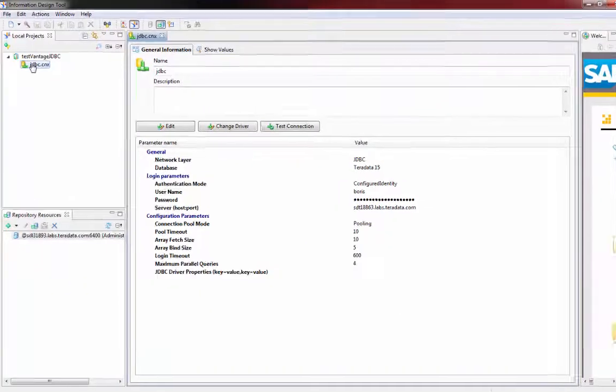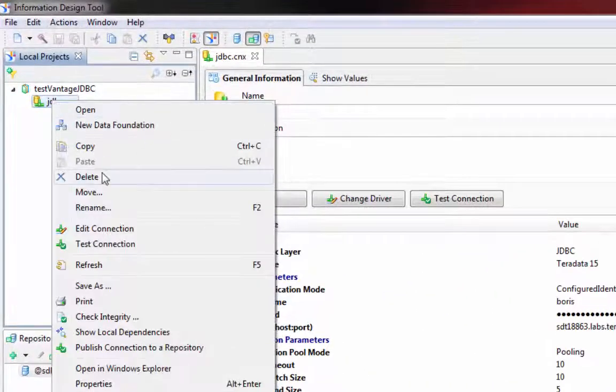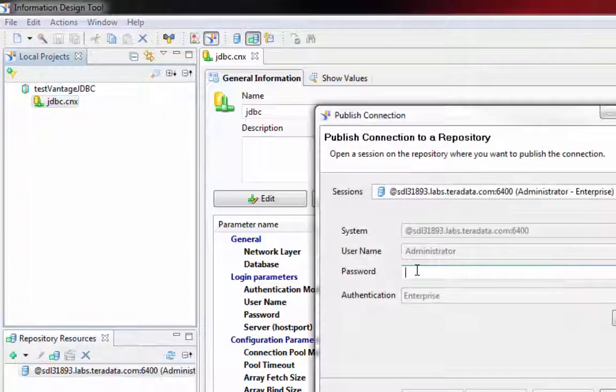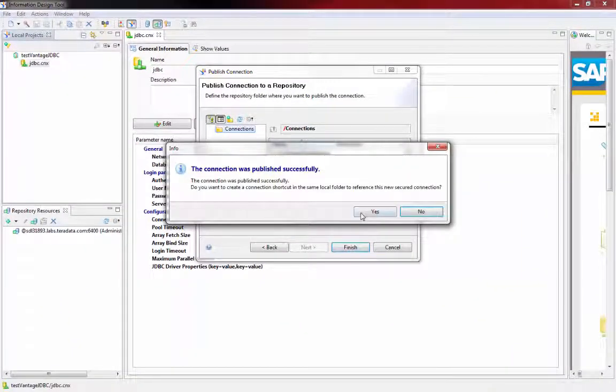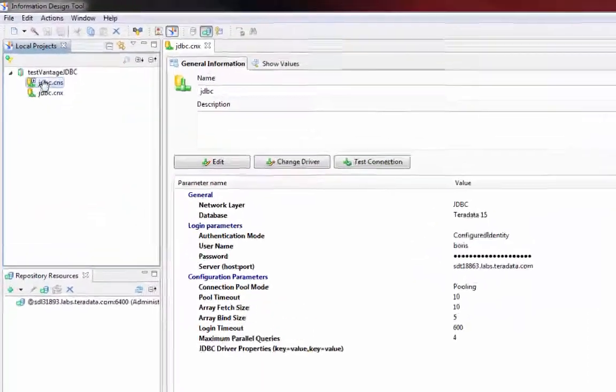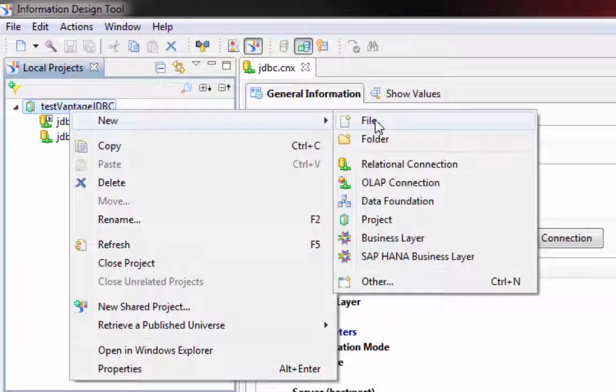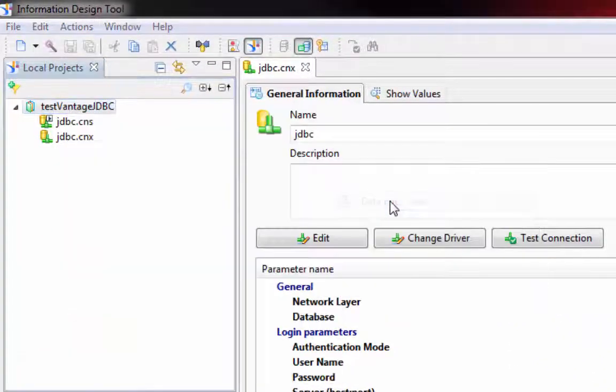At this point, the connection is made. And what we're going to do is publish the connection to a repository by putting in a password. And you will see that it gets published. And we're going to click on finish, successful. And the next step to do is we're going to create a data foundation.